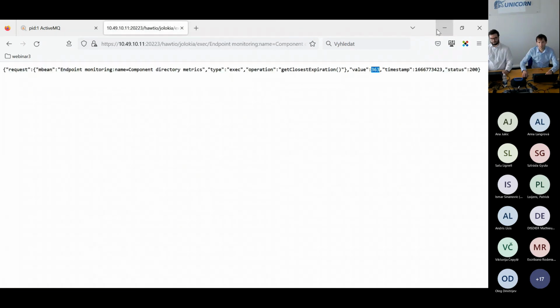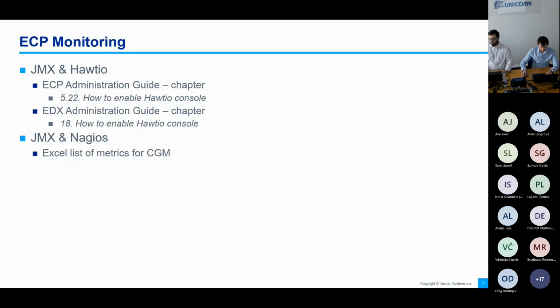Okay, so this is the console. Let's go back to the presentation. Okay, we're there. So we have covered Hawtio and the JMX.